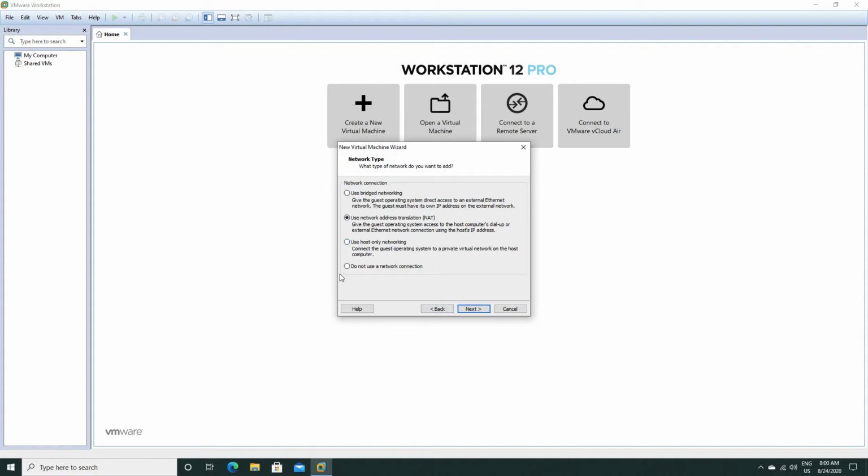And then host only network, and do not use a network connection. This is no network connection, as if there is no network adapter. Use host only network means it's like a private network. It's just connectivity between host and guest. So I'll cover the networking part later on, but let's leave the default option as it is.